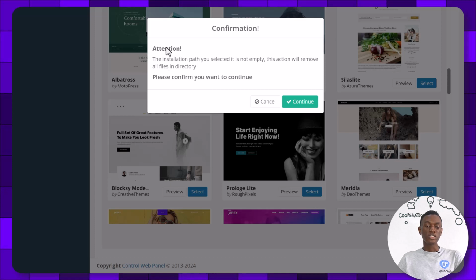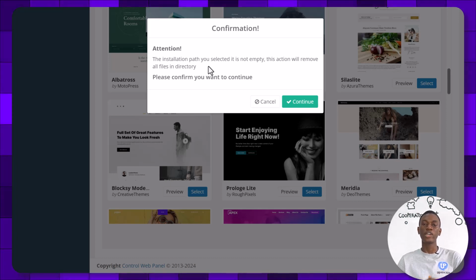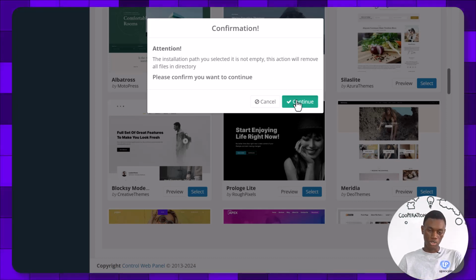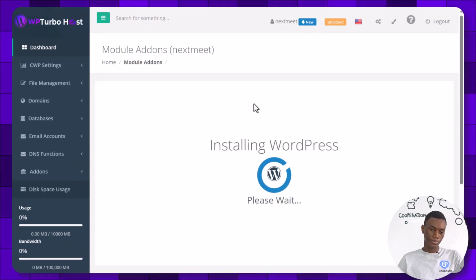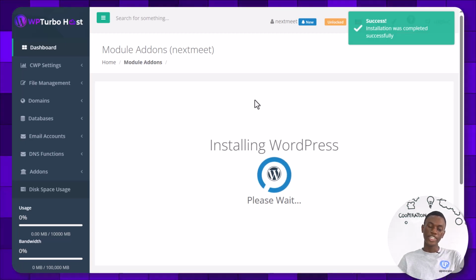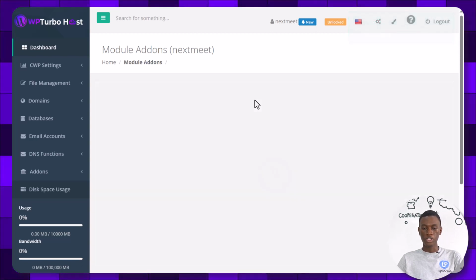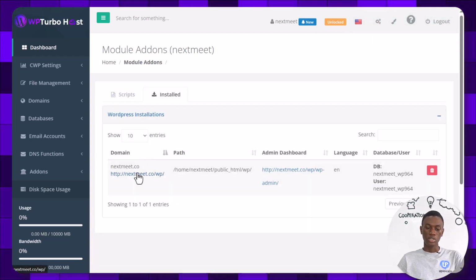So this confirmation is coming because a previous one has been created on this specific path. So you can choose to overwrite it, or you can cancel and change the path name, but we'll just simply continue. It is installing the WordPress page and building your WordPress page for you. And once it is done, you can simply visit that domain, and you can take a look at your admin dashboard using your password and your email to edit your WordPress page.